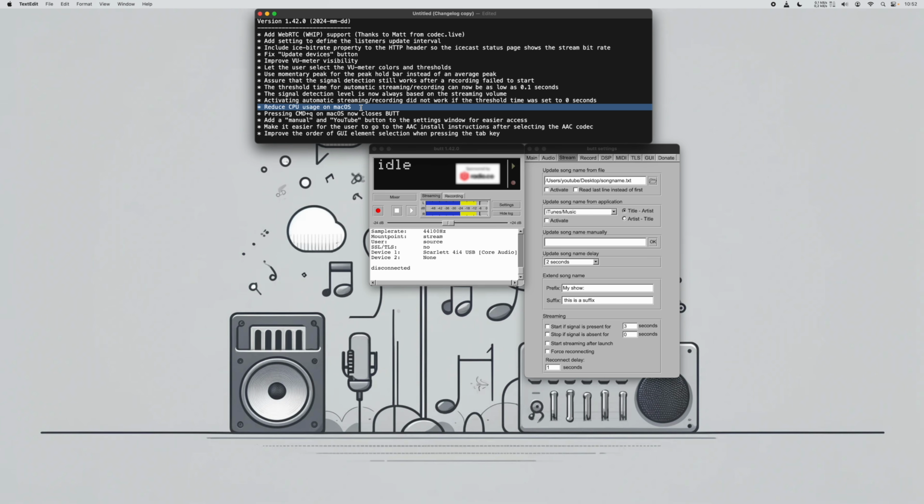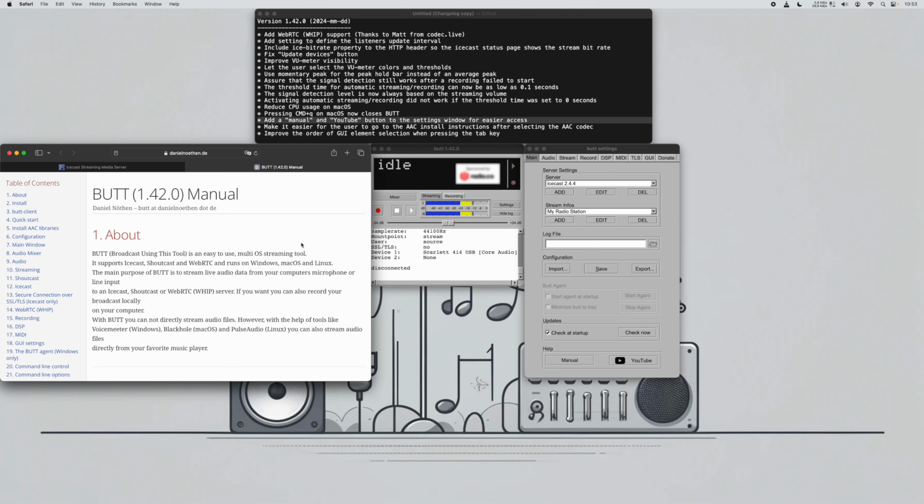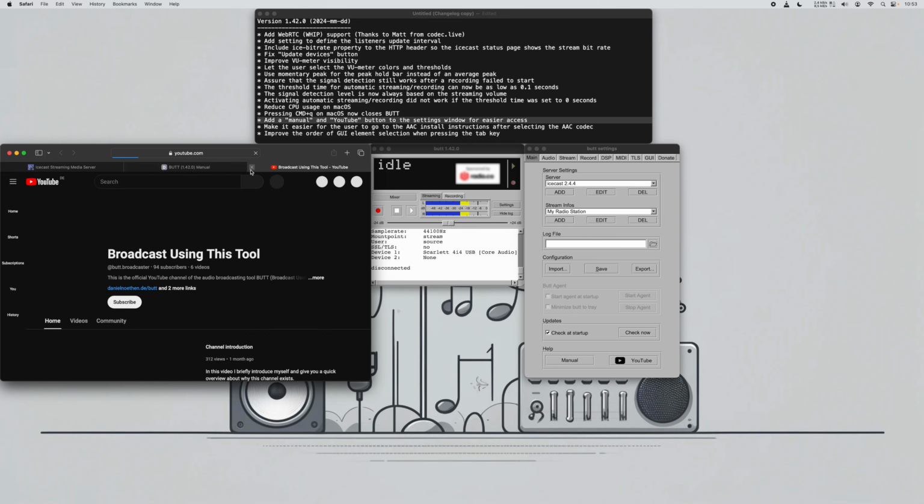The next change will also make many of the macOS users happy, because now you can close BUD simply by pressing Command Q. So it behaves like any other macOS application as well. For easier access to the BUD manual and to the YouTube channel, I have added 2 buttons here. So if you click on them, they will open the manual in the browser, and if you click the YouTube button, it will open the YouTube channel.